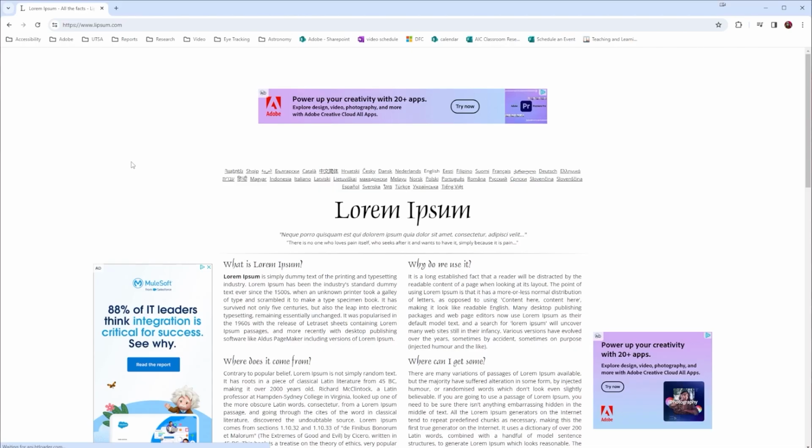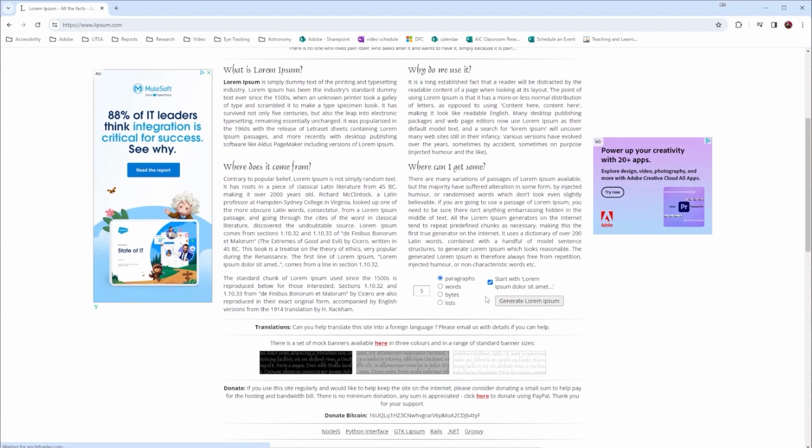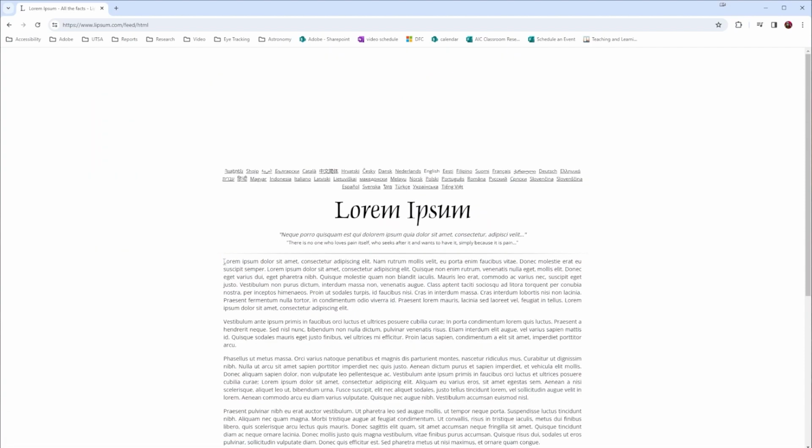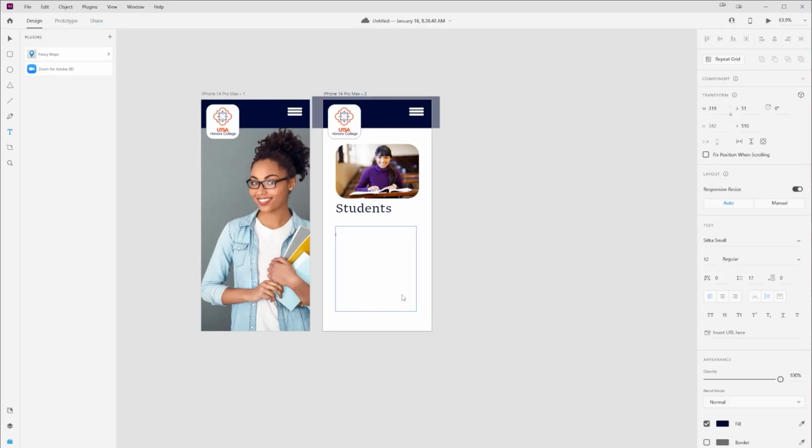When I'm mocking up an app, one of the sites that I like to use is lipsum.com. I can come down here and generate some paragraphs of lorem ipsum. So I'm just going to do that really quick. And then I'm going to copy 2 of those. I'm back in XD.